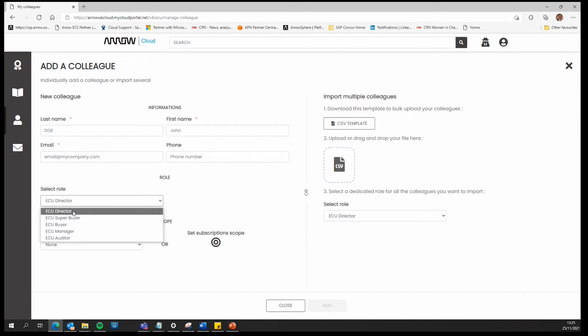I would say from my experience, I've seen most people choose the ECU director, and if you give them the privileges of an ECU director, it's basically allowing them to order licenses for you on behalf of your organization. So most people would be giving that to the user. Again, it depends on your situation. It could be very unlikely now, but if you wanted to have 50 people having access to MyPugh, you could upload a CSV template, and basically all you have to do is input that customer, or not customer, but that contact details.